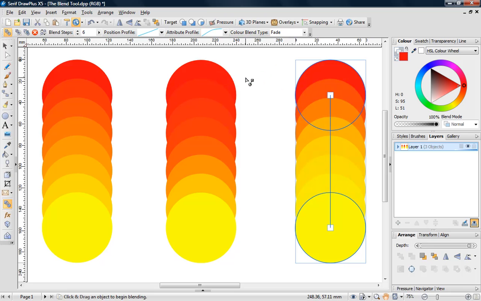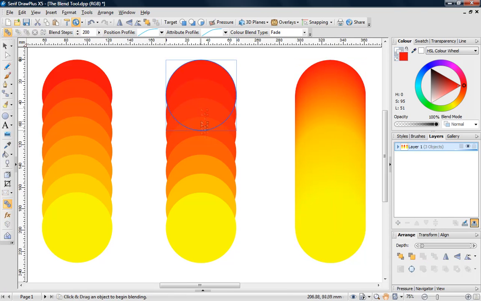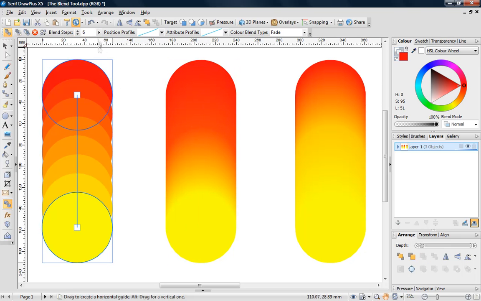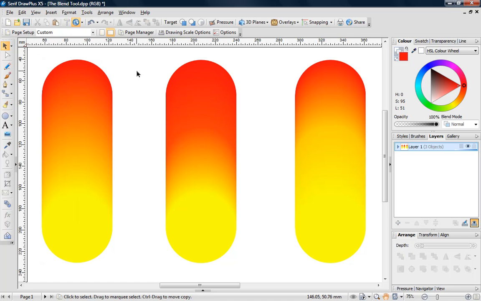To highlight the differences more clearly, I'm going to increase the number of blend steps in each set to 200. Experiment with different profile combinations in your designs to achieve an effect that you like.